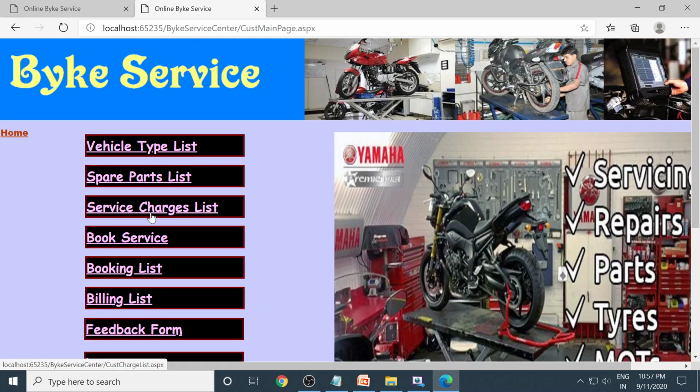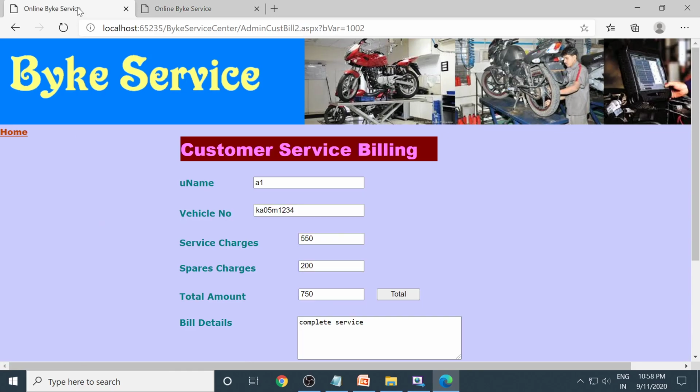So now this is in two parts. One is admin part, one is customer part. As far as the customer is concerned, customer can see the vehicle type. You can see the spare parts. We can see the service charges, and you can book for the service, and you can see the bill. So these are the options which are provided in this project.